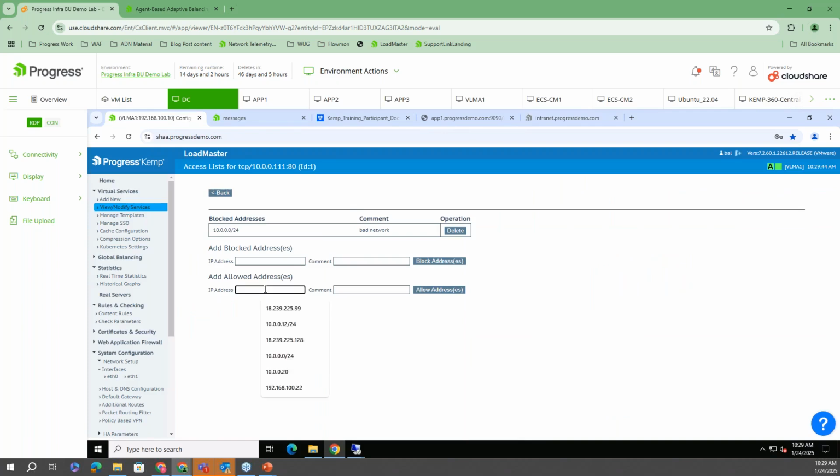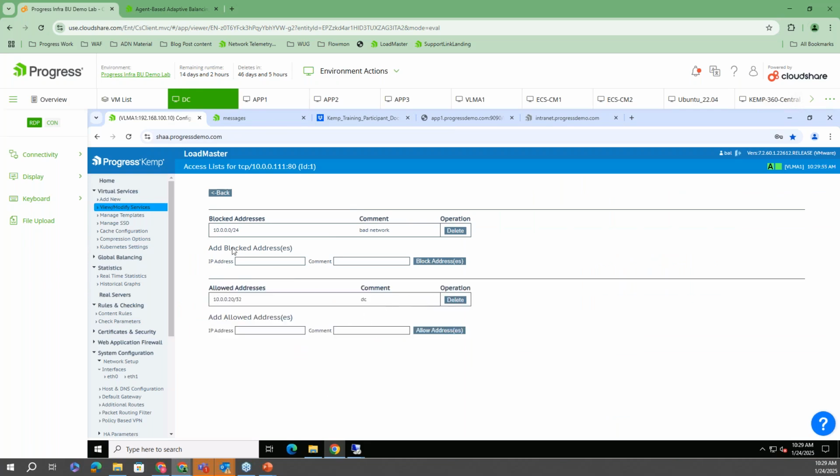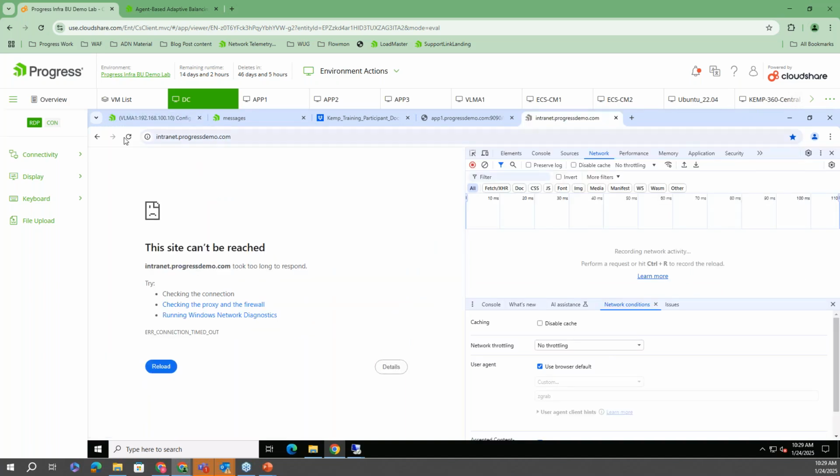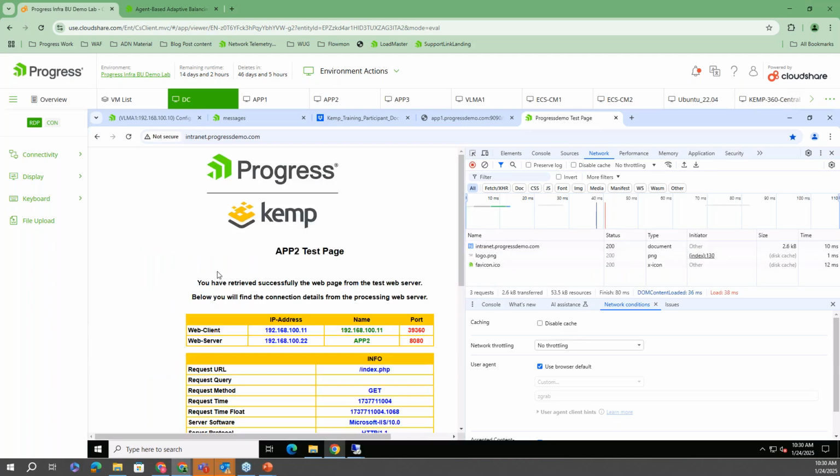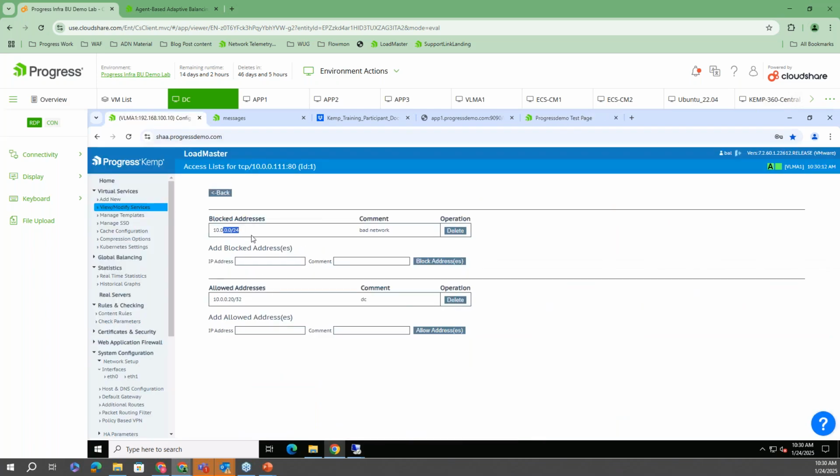But let's do an exception for just the DC. So I'm blocking the entire network, but I'm allowing this guy. So now theoretically, I should be able to get in again. And there we go. I was able to get in, but I blocked the entire network. If I would come with a different IP now, I would still be blocked, but this guy now has an exception.